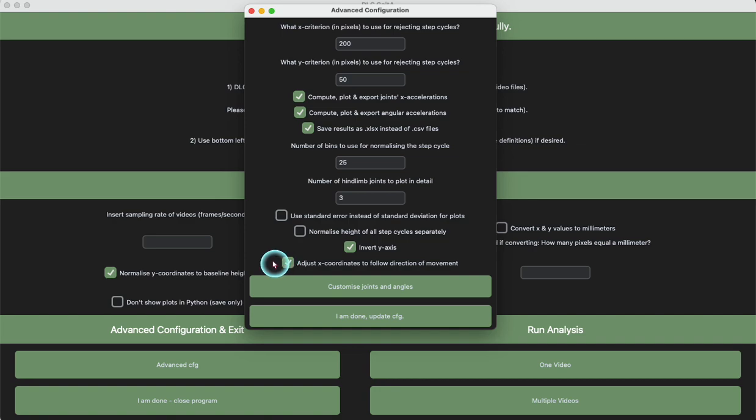Here with this last box, you can check whether you want to adjust x coordinates to follow the direction of movement. So this just means that we simulate that everyone was running in the same direction. So if you have some videos in which, let's say, mice were walking from left to right through the video frame, and in others you have mice that were walking from right to left, we simulate that everyone was walking from left to right. However, if you have, for example, treadmill data or things like that, then it's important to not check this box.